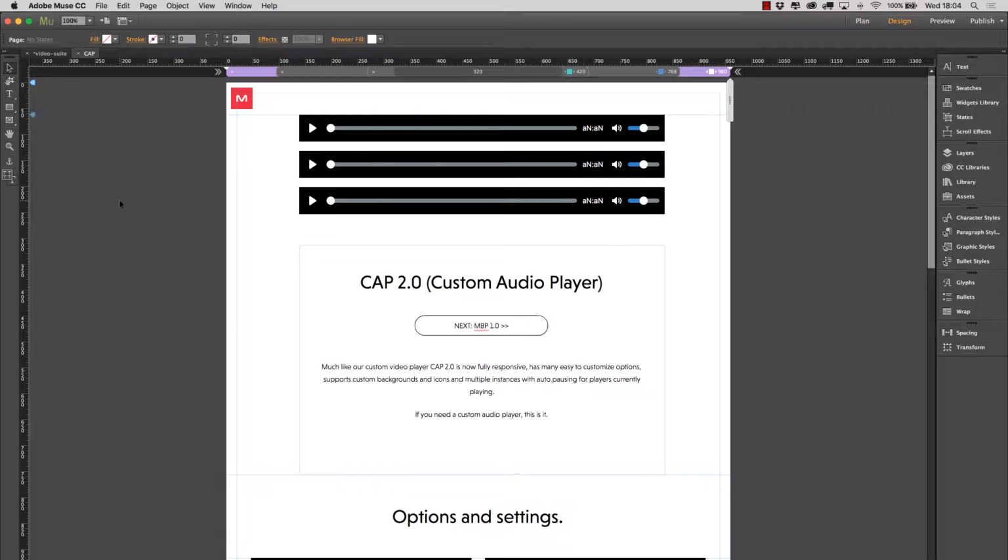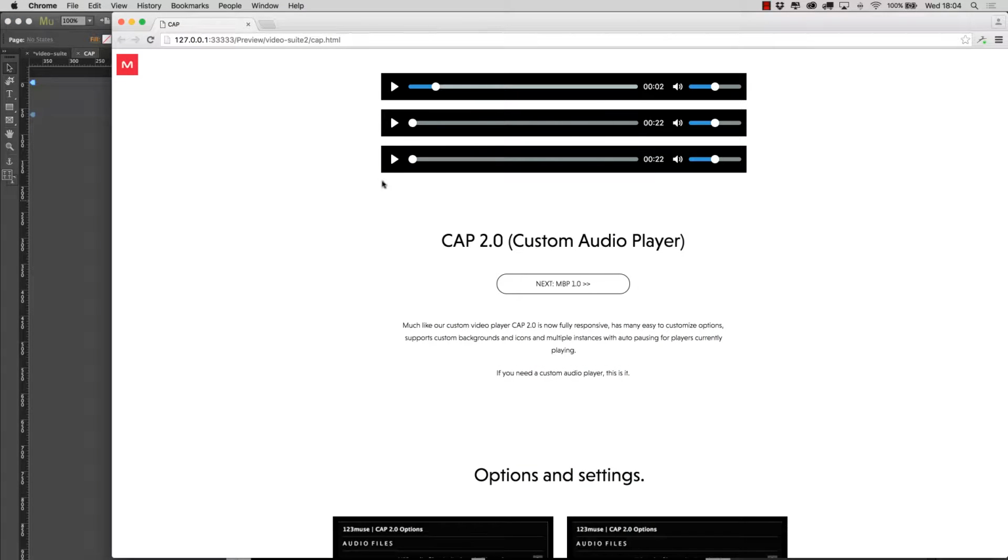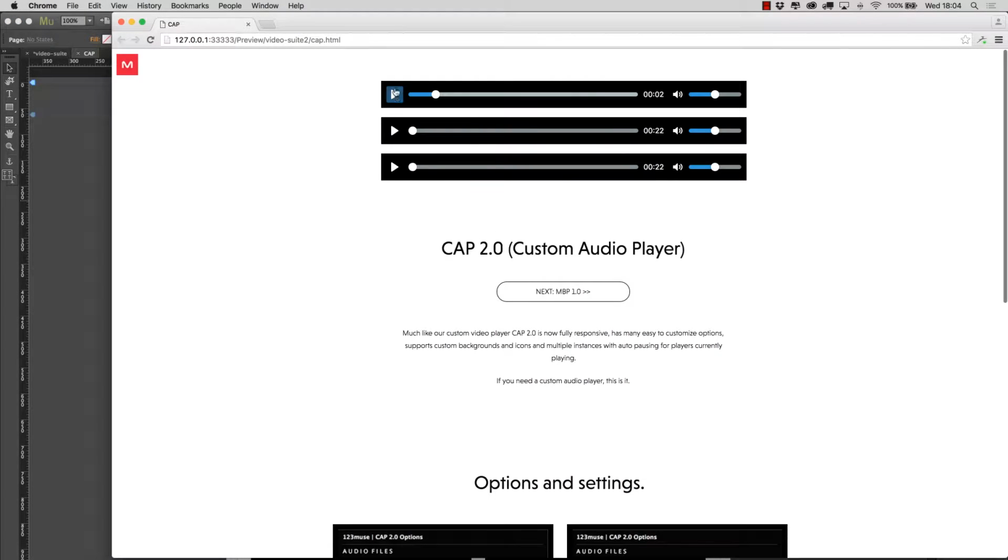So I'm just going to bring up my, here we go. And here we have the widget in action. You can see here, right? Click play. Audio stop. And then we click another piece of audio. That one stops. Then you can restart that one. Restart that one. And so on.